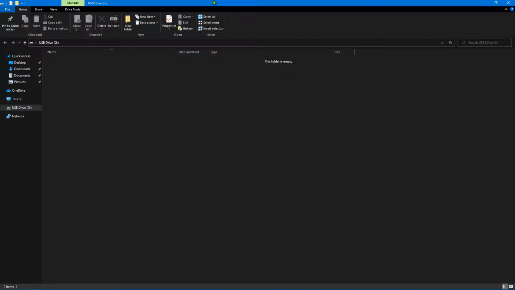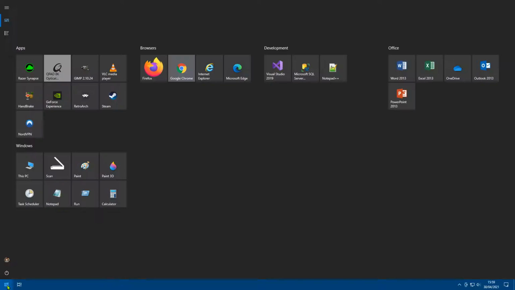The other option I suppose is that if you take the USB out and then plug the USB in, generally speaking it will load up within File Explorer and you can see that it says G drive. Okay, so assuming we all know what letter has been assigned to the drive that we want to format, let's click on Start.